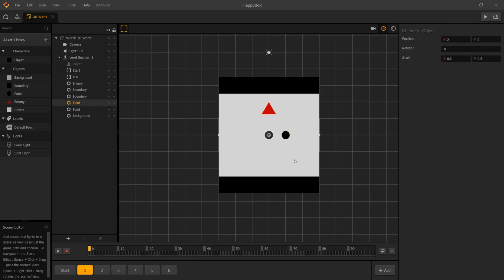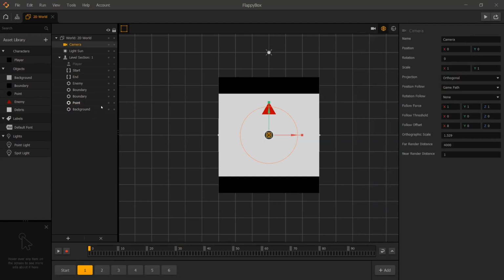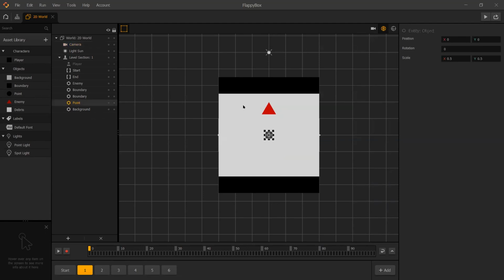Control D on our keyboard. Try pressing Control D on your keyboard to duplicate it. Click on point. This is point here. Ensure that it is points that you are clicking on, not the camera. And you can see that the point is at 0 on the X and 0 on the Y. Click on it and press Control D on your keyboard.